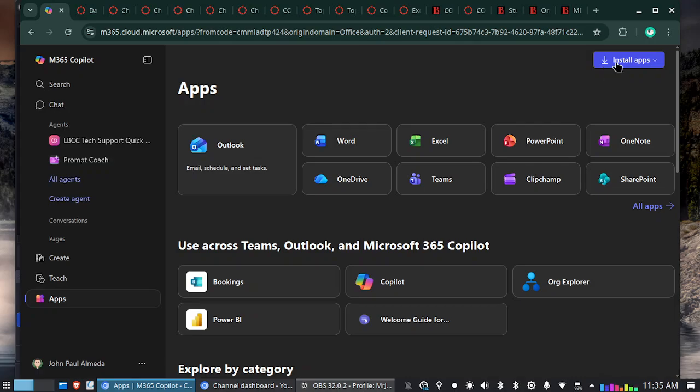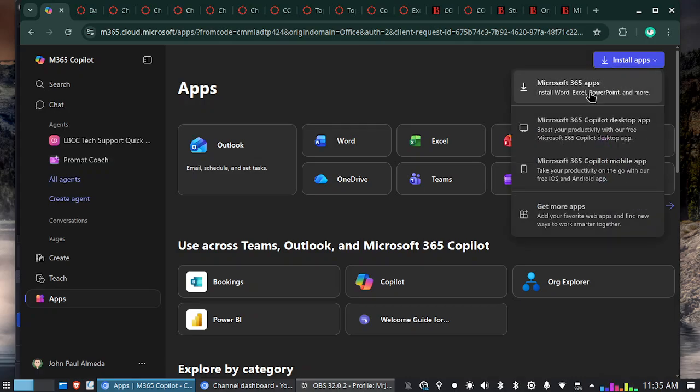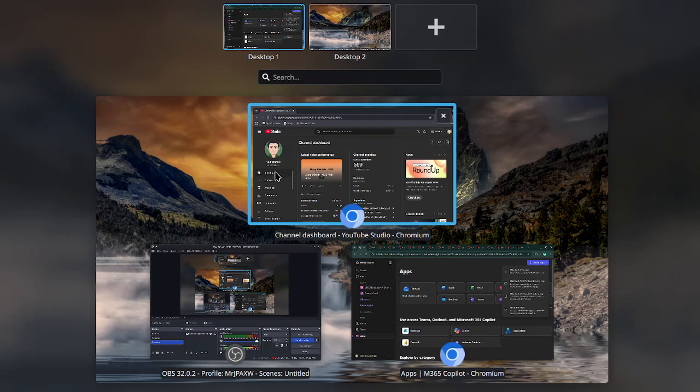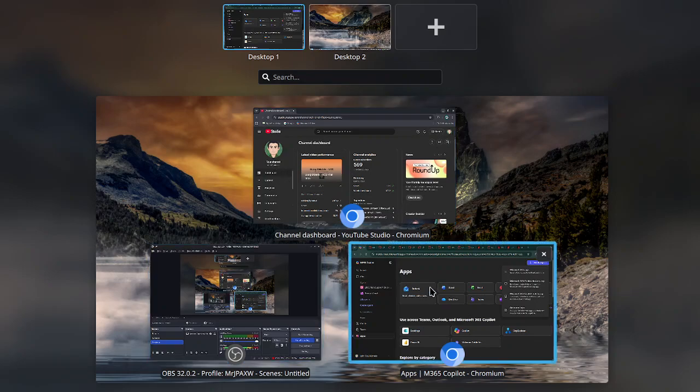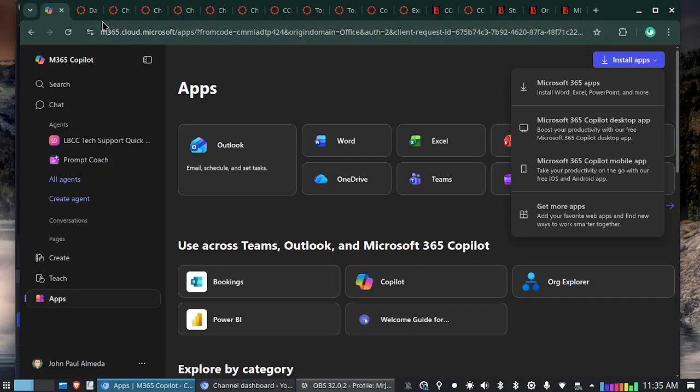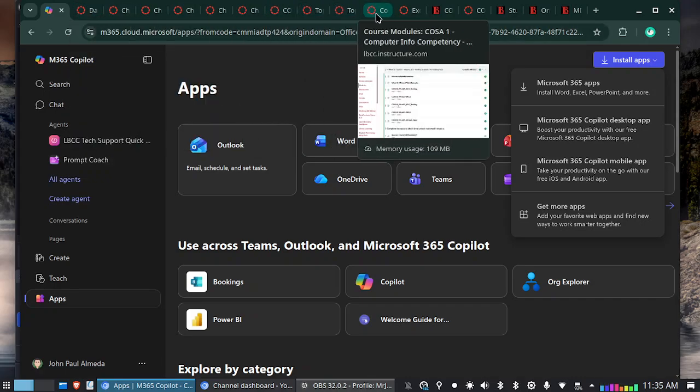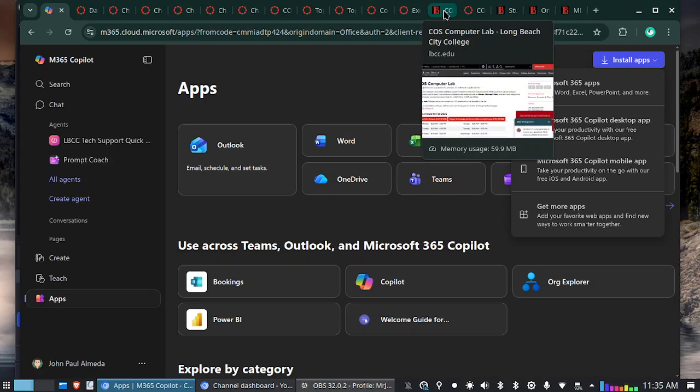To install Microsoft 365 at home, you want to go to the apps category. And then from there, you'll choose install apps, Microsoft 365 apps. You'll then see a link or a button to install Office. And then from there, your installer will download, launch it, and follow the prompts to complete installation. If you don't have access to Microsoft 365, you can go to the COS Computer Labs on campus.